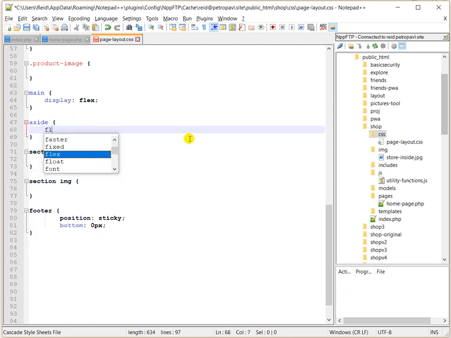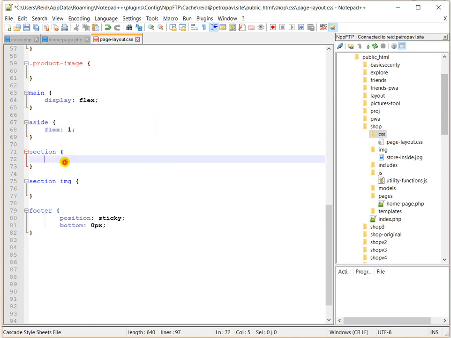Then aside I'm going to make flex 1. And the sections, let's make flex 5. So 1 and 5 is basically the ratio to do it in. So I've got 1 flex and 2 sections. 1 plus 5 plus 5 would be 11. So in other words, the side would be 1/11 of the width. One section would be 5/11 of the width. You can adjust this depending on how wide you want your columns to be.